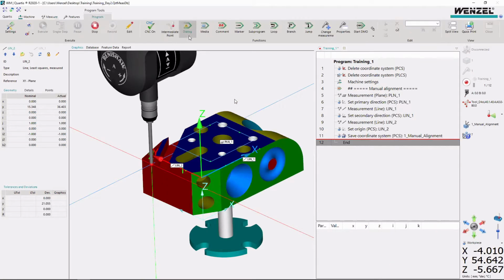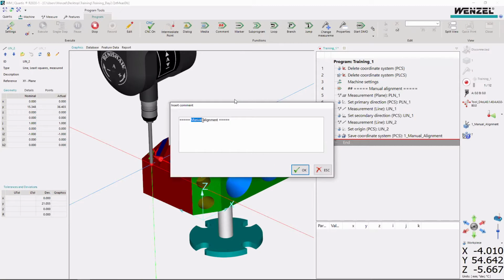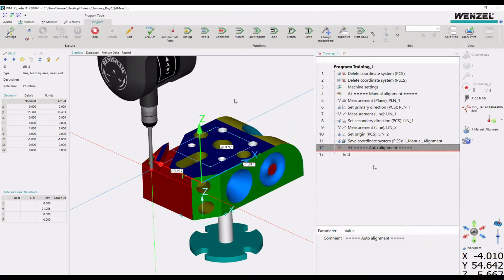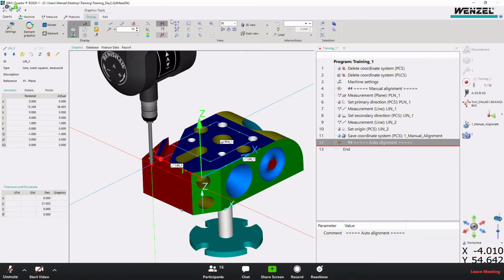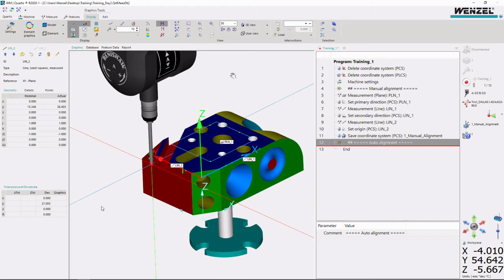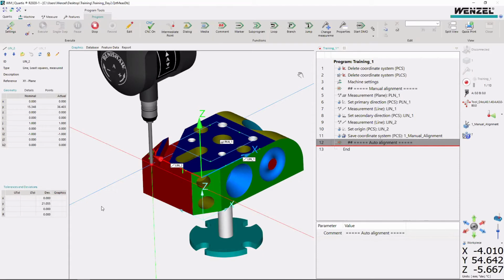Then the next step is I need to do my auto alignment. So I put a comment. So still for auto alignment. And then the most important one, I need to turn on the CNC. So CNC on is here. Sometimes you might be unable to find the CNC on because if you click on the workspace here, it will show you the graphic tools. So what you need to do is click somewhere in this program area. So it will show you the program tools, and then you click this CNC on.